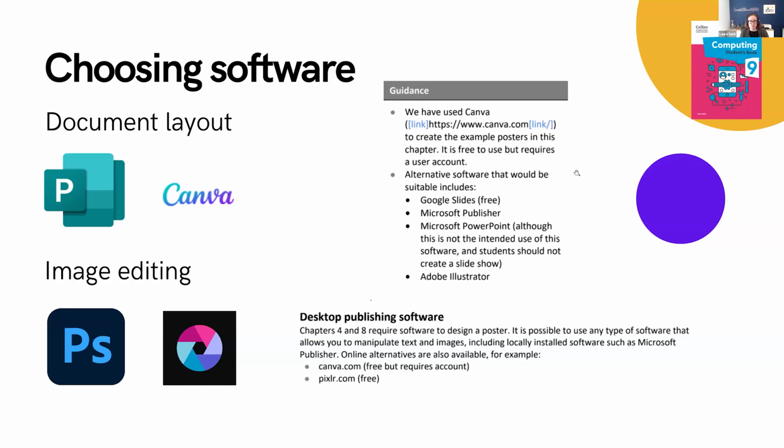Sometimes you are able to flex what a piece of software is meant to be used for, depending on what the outcome is. So you could potentially make a poster in PowerPoint, even though that's not what it's intended for. Or you may already have something like Adobe Illustrator, that kind of thing. So they are all deliberately designed to be accessible no matter what you are using.